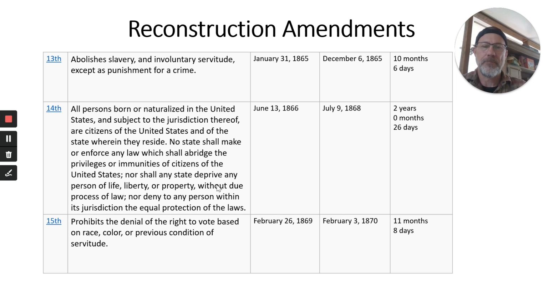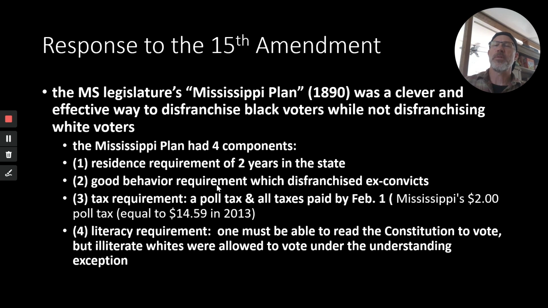So we're going to keep coming back to these as we go. But I want to talk about some more of the historical elements behind these three amendments and how they affected the rest of the country. So here are some of the responses to the 15th Amendment.